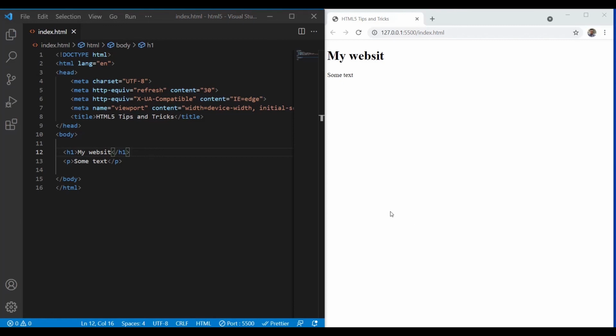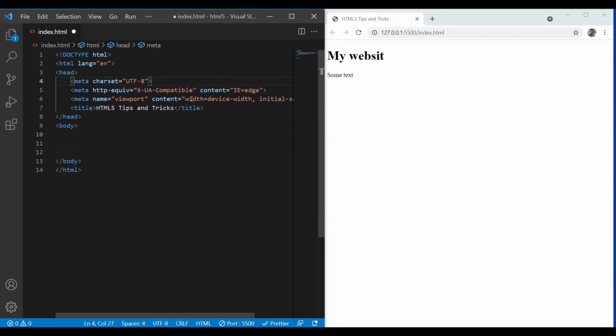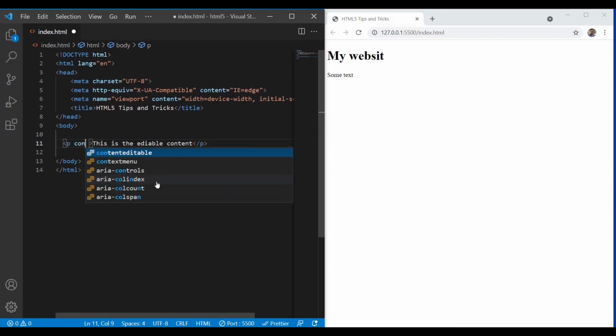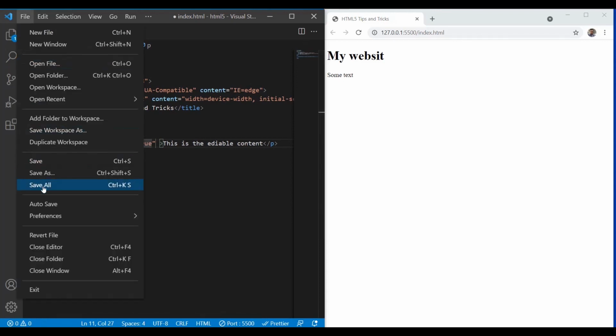Alright, let's go to our 7th one, our last one. So I'm going to delete this last little bit here. Okay, I'm going to delete this last one, this meta tag here. So let's go to number 7. And let's do a paragraph tag, and I'll say this is the editable content, not that kind of edible, but editable. And we're gonna set this contenteditable to true, which it's false by default, but we're gonna set it to true.